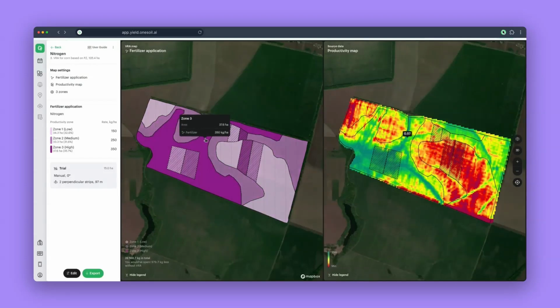In the high productivity area, we increased the fertilizer rate up to 350 kilograms per hectare. In the low productivity area, we reduced the rate down to 150 kilograms per hectare.